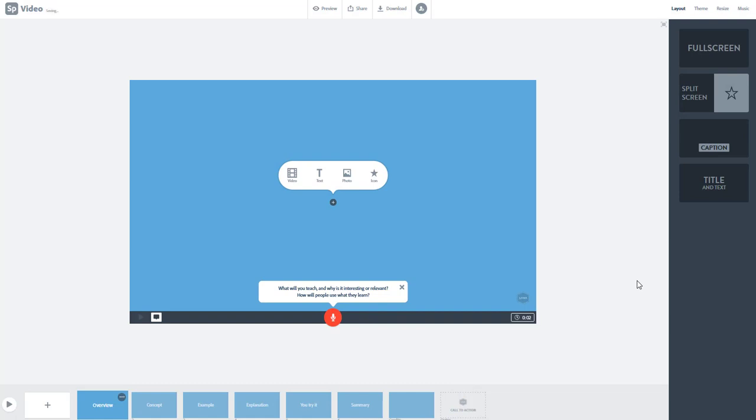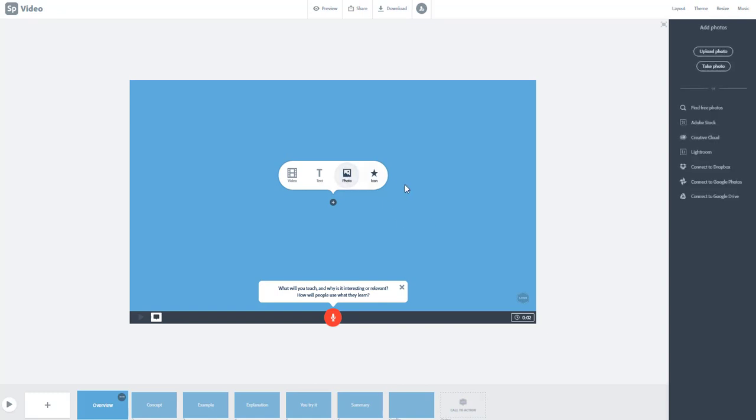Okay, so you should see something like this. A blank piece of paper. Notice on the bottom it's divided up into headings, as you would probably do in a presentation: overview, concept and example, explanation, something to try, then a summary, and then you can add other ones later on. But for now, what we're just going to do is add a photo. So we click on add photo.